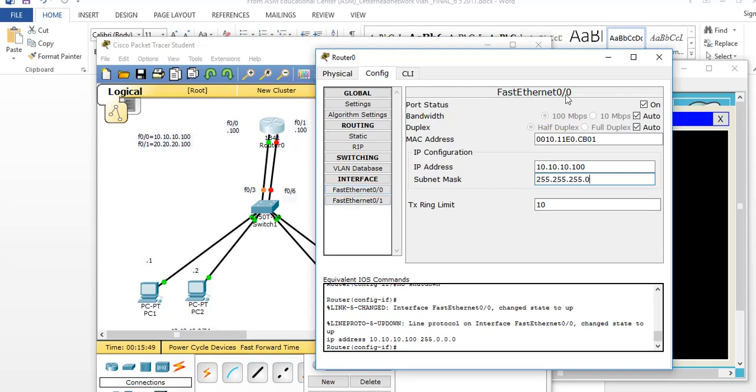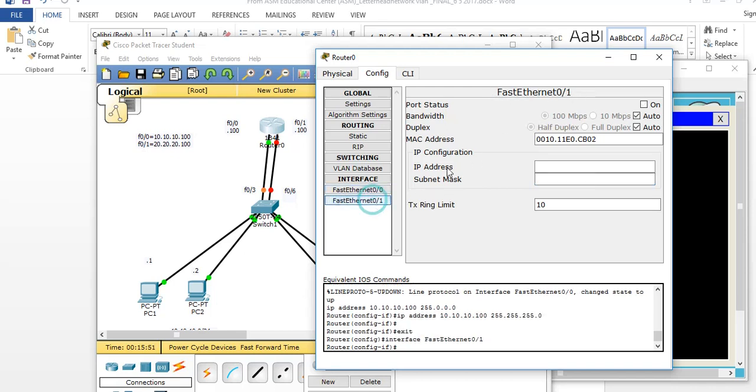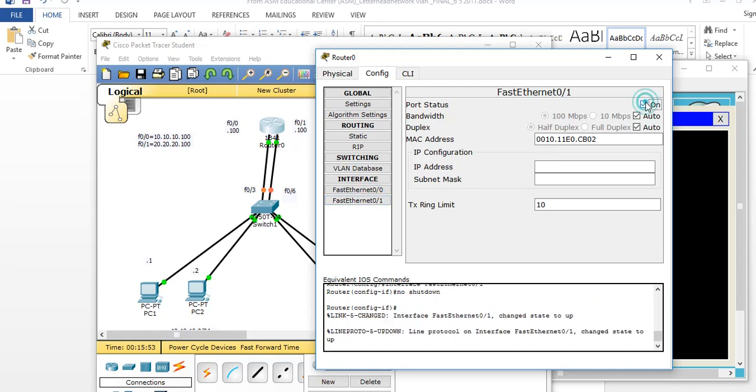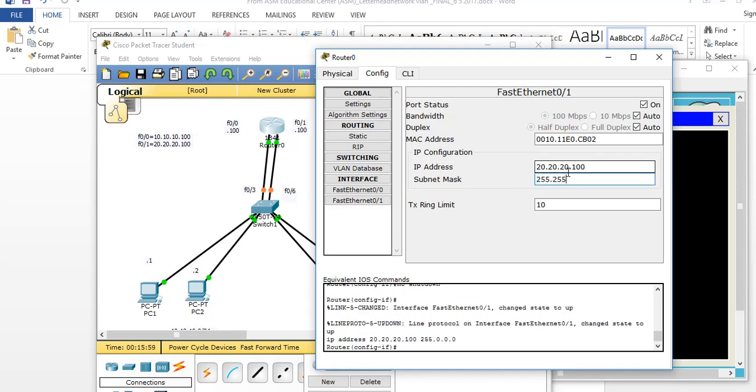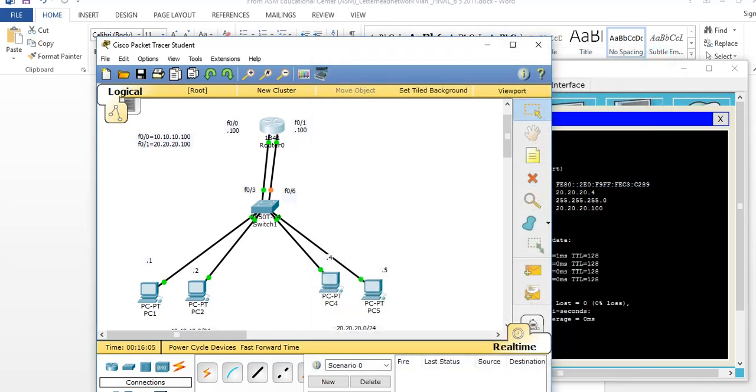See F0/0 here. Now I'm going to click F0/1. Make sure you turn it on so it becomes green. And here you're going to give 20.20.20.100 with 255.255.255.0. Okay? Alright. So that's what I did.